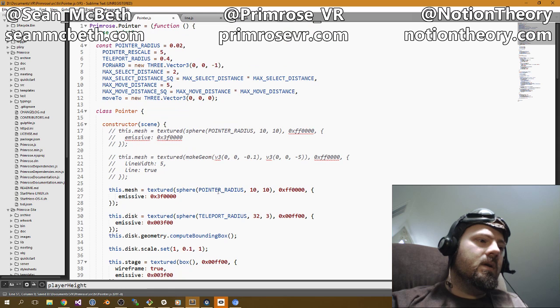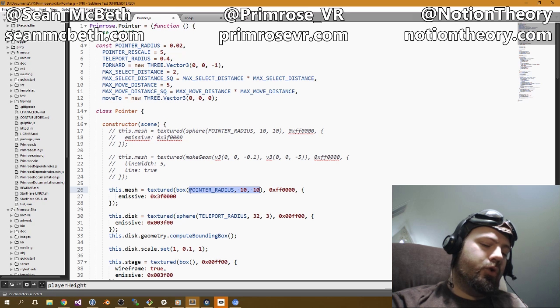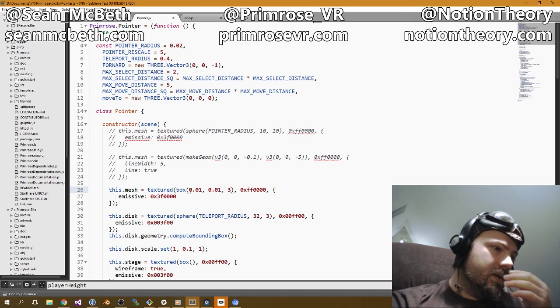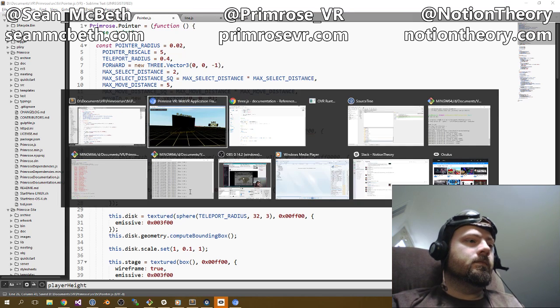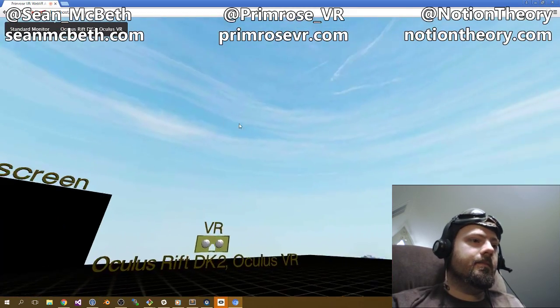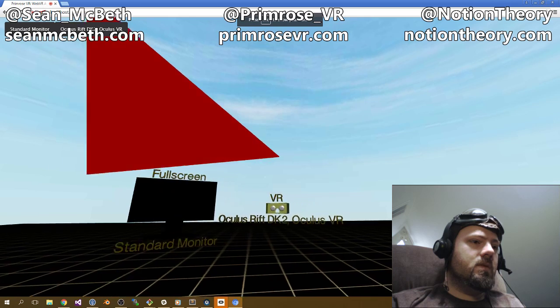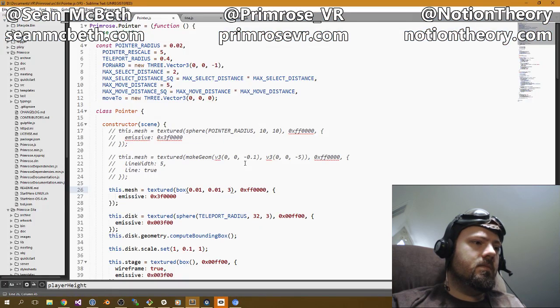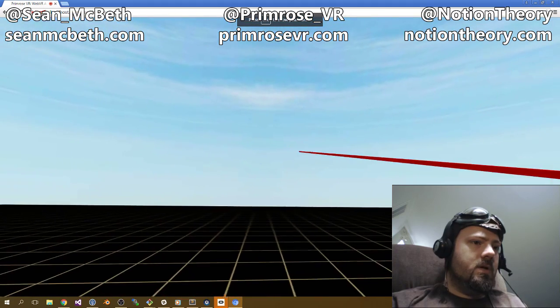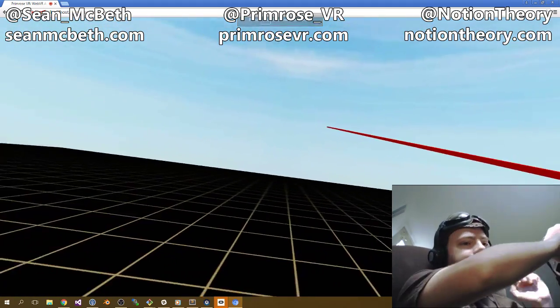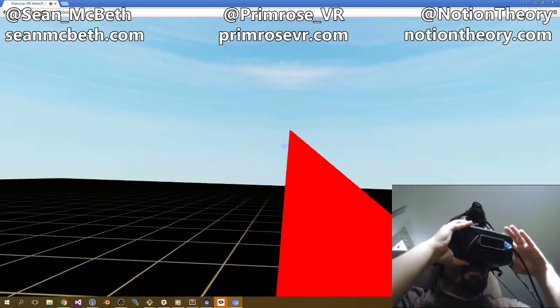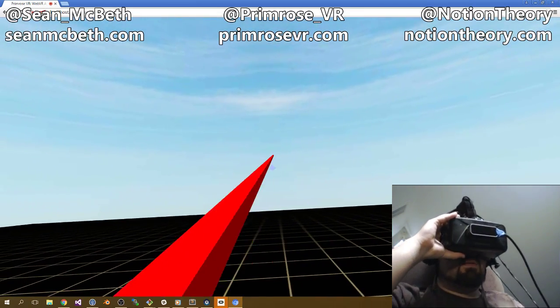Use that in a minute. Textured box. Some meter, 0.01. I'm going to do centimeters, and I'm going to do 3 meters long. Okay, let's see what that does. Whoa, whoa. It's significantly better looking.